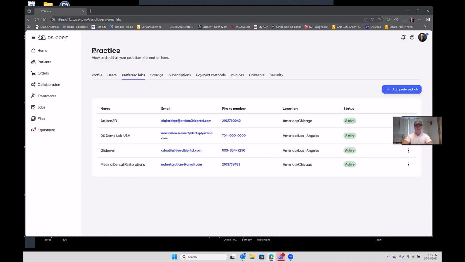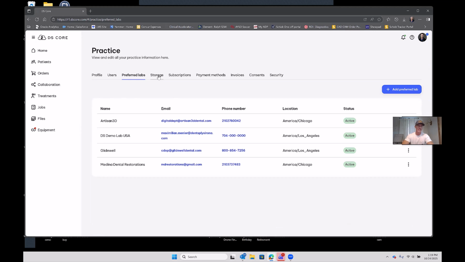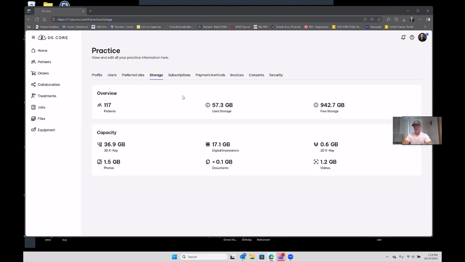Now let's go back. We can see all the labs that we have selected. The next step is storage. We can see how much space we have. If you have an access account that is free, it's going to hold your scans here for about 14 to 21 days, and then the scans will go away. If you need to re-upload those scans, you can go back to your Connect software or Cerec software, hit the drop-down in the upper left, and go to DSCore Upload, which is located in the center of the screen.